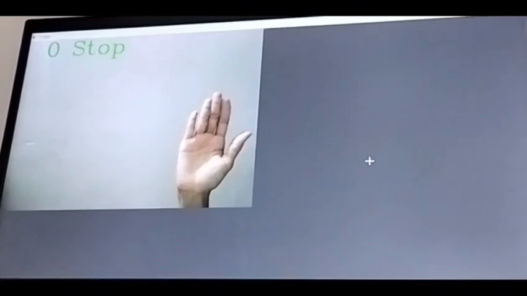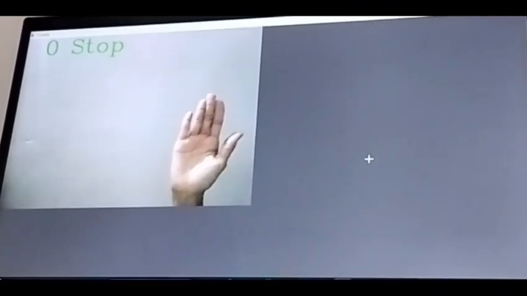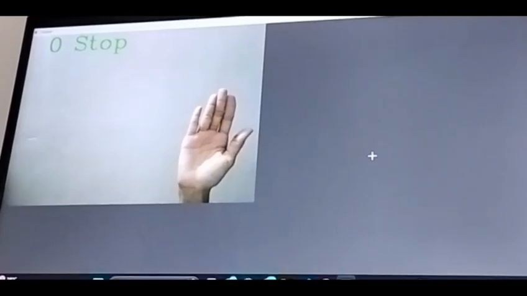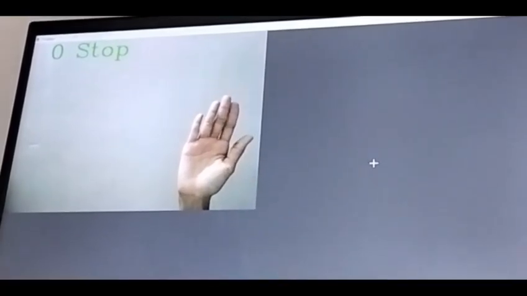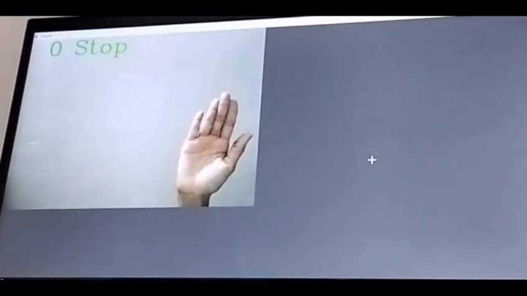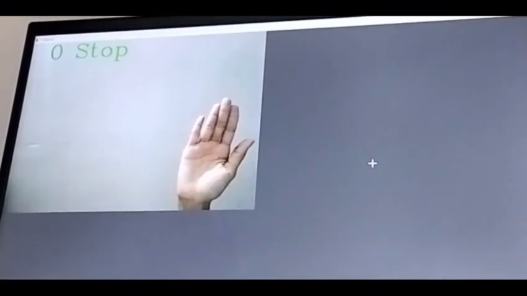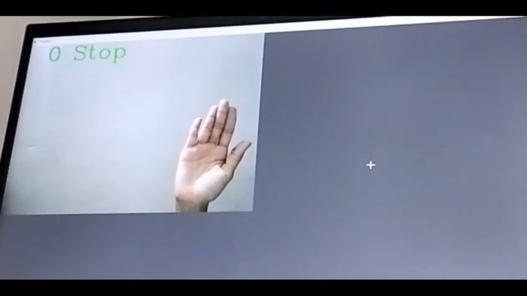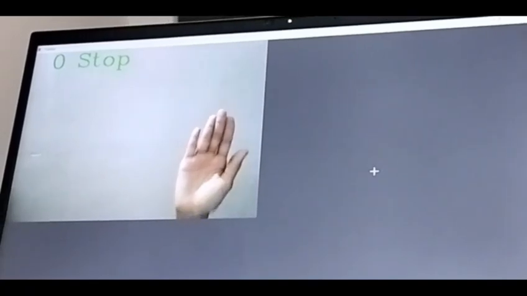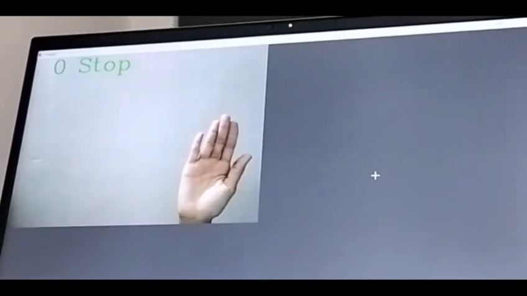As we can see, our sign language recognition system is correctly identifying and displaying the stop gesture. The real-time prediction is shown as stop on the top left of the frame, indicating the system's accuracy in recognizing the specific gesture. This successful detection underscores the model's effectiveness in processing and classifying sign language gestures from webcam input, providing immediate feedback to the user.